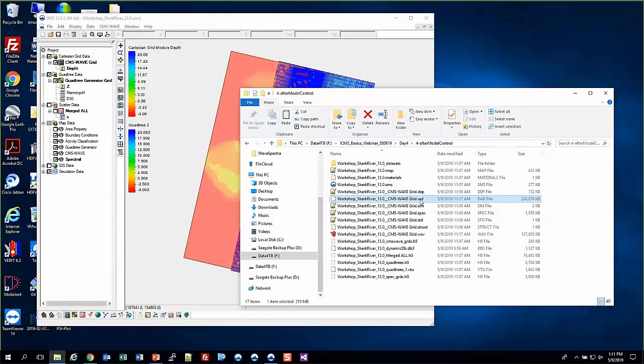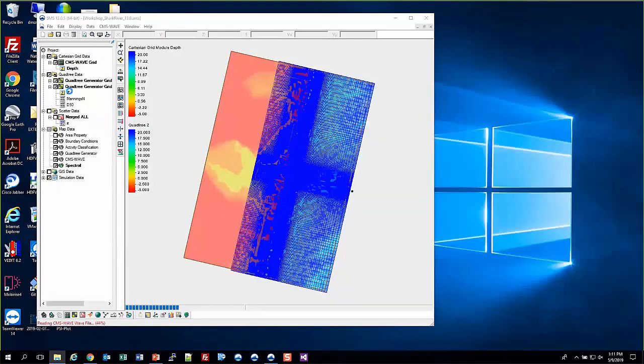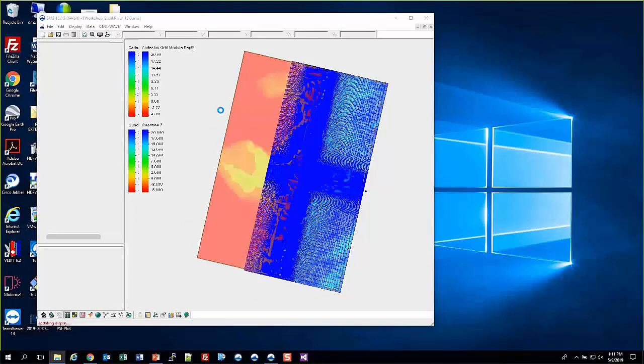So you see here it's created a .RAD file, that's the radiation stresses. It's created a .WAV file, that's all the other information that pertains to wave, it's got your wave height, period, direction, and then it also creates a vector showing the directions. So let's just pull this wave file directly into the interface. And in the meantime, it's loading. This grid's relatively small, so it's not taking terribly long.